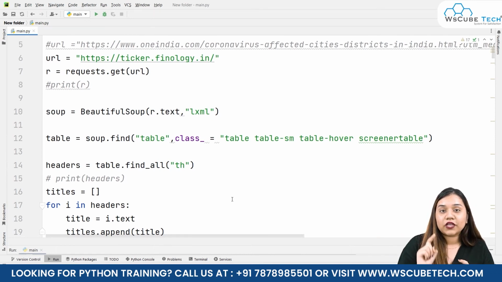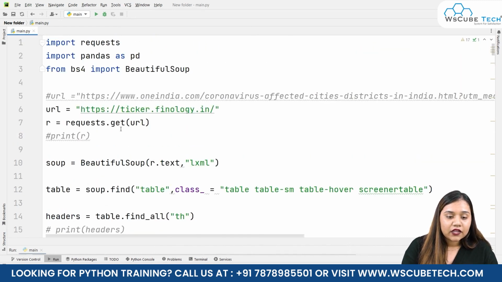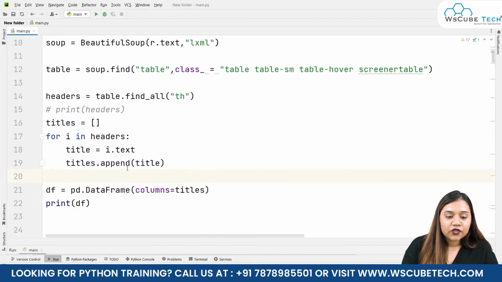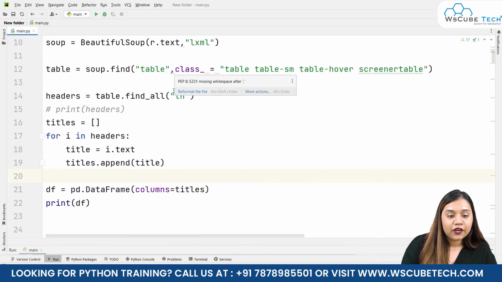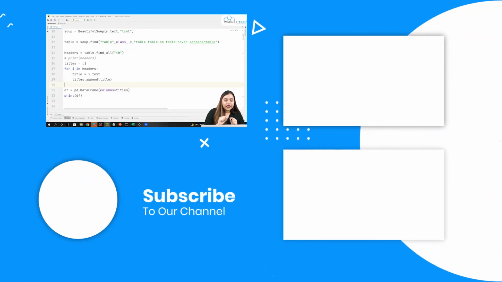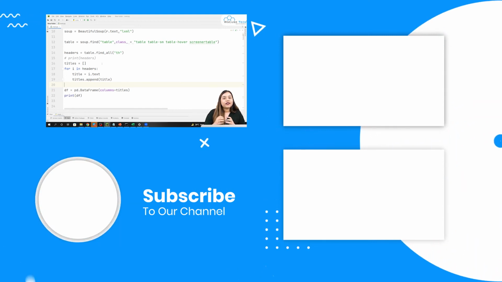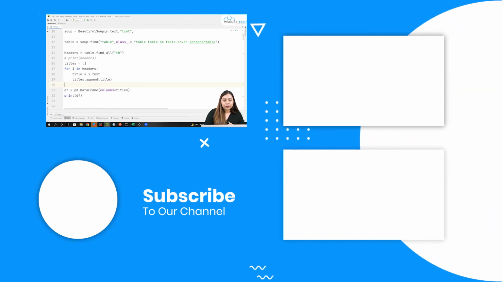All you need to remember is, first of all, you need to get the request from the website, and after that you need to look for a table tag. From the table we will be looking for the th tag, that is the table header. And then in the next session we will be learning how we can extract the rest of the data from our table.